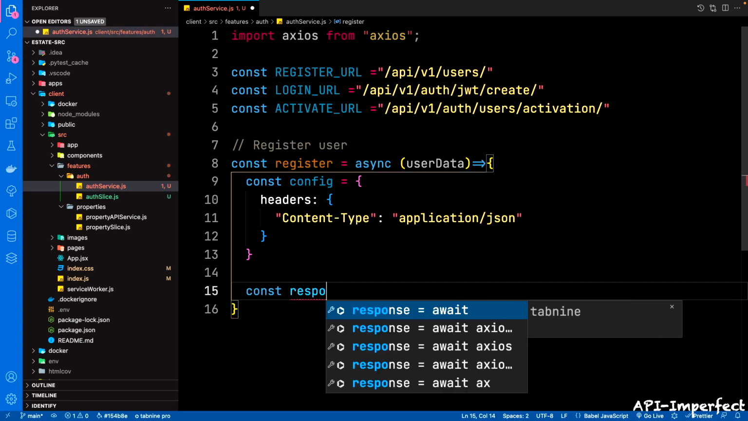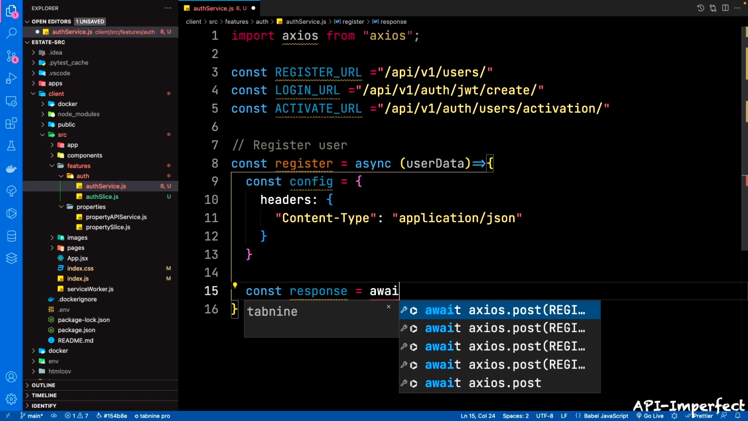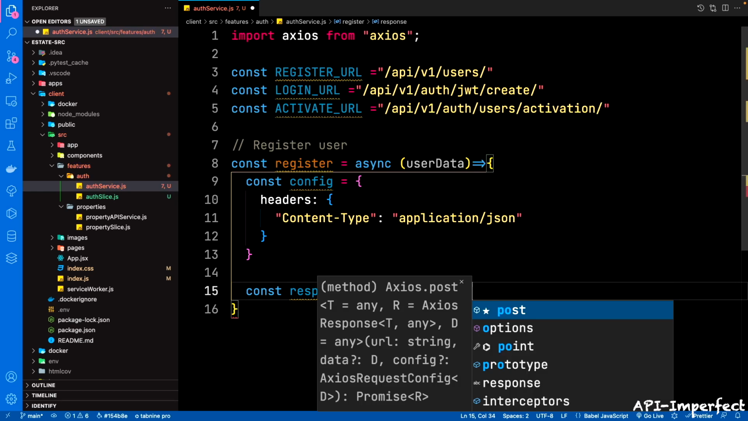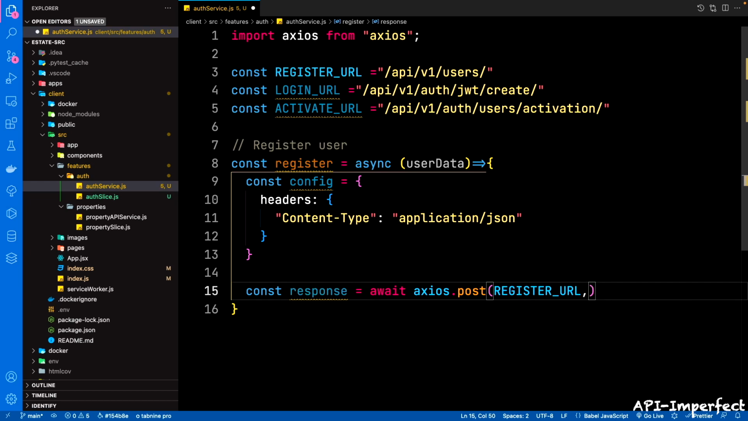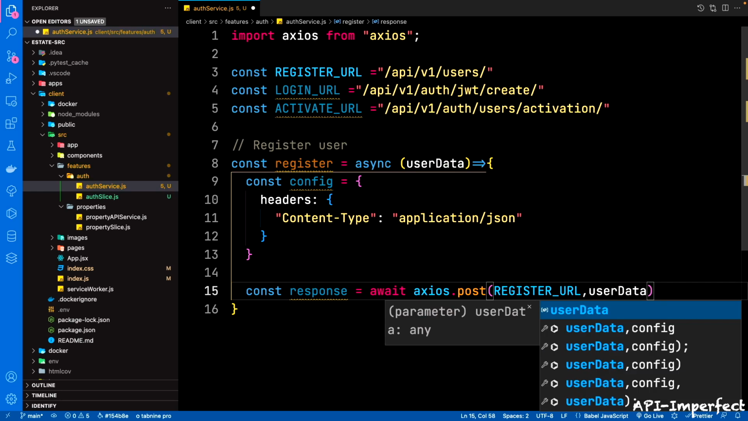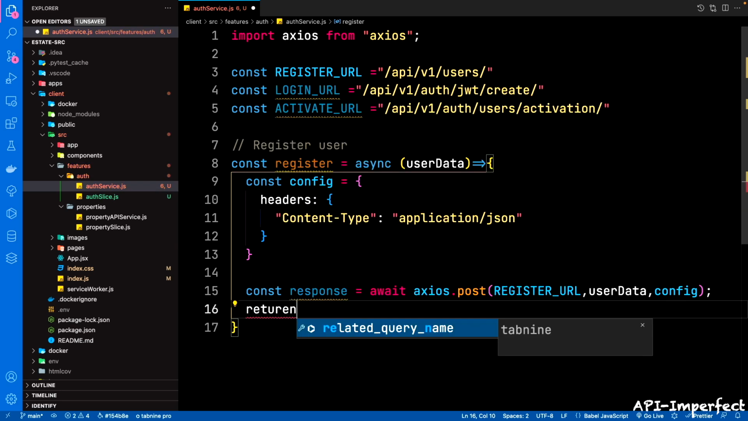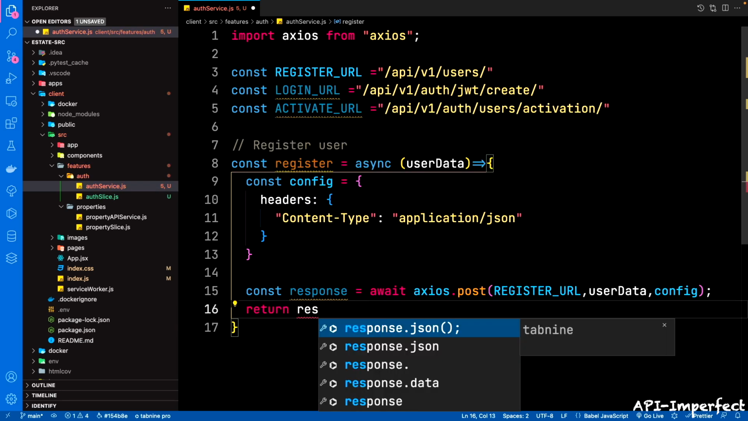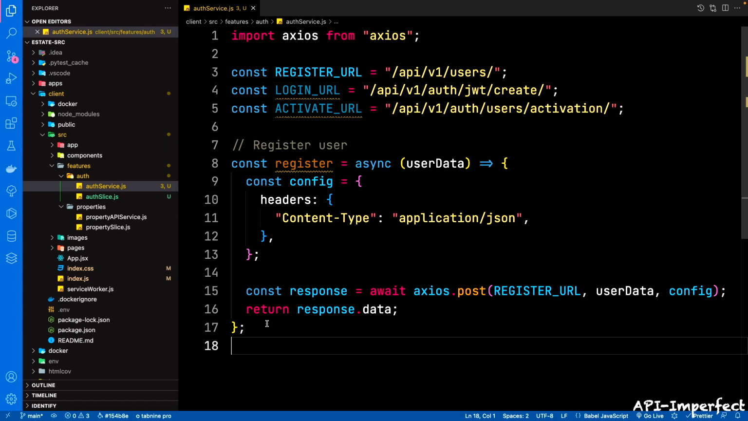And then after declaring the config here, what you can say is now the response. You can say const response is going to be await axios.post to the register URL, and to this register URL we're going to take in some data, which is going to be the user data, and lastly pass in the config like that. Then you're going to return the response. So you can say return response.data like that. That's basically it for the register.